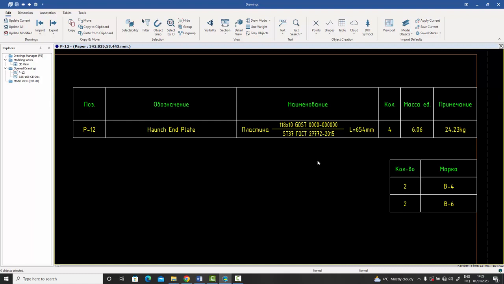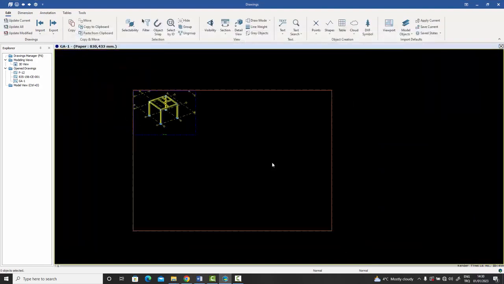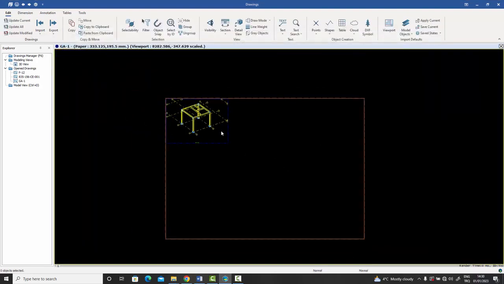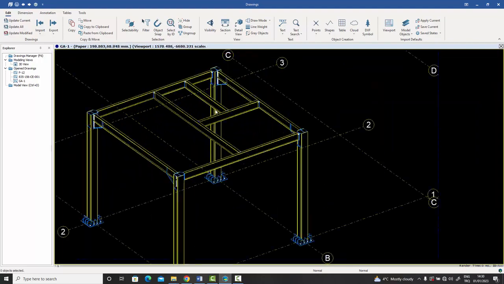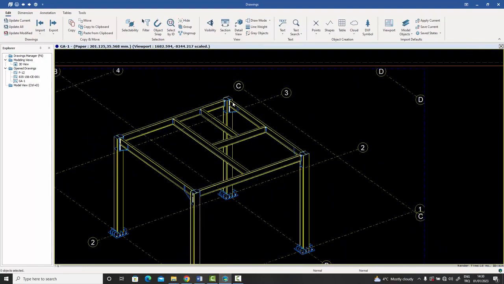And it's not just the part drawings and the assembly drawings for which we have created the tables for you. Let me go back to the drawing manager and open a general arrangement drawing over here. It's just an empty drawing. I haven't added anything on it. You can see the whole structure over here, or you could filter it if you wanted to. You could see part of the structure.